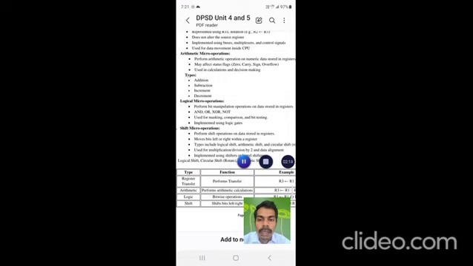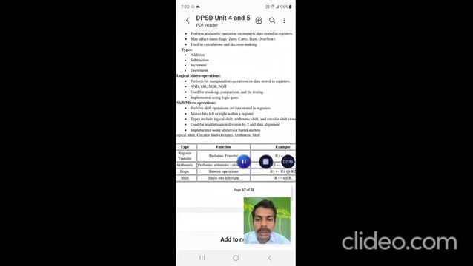The next thing is logical micro operations. The logical operations are AND, OR, XOR, NOT and the like. It performs bit manipulation operations on data stored in the registers. It is used for masking, comparison and bit testing. It is implemented using only logic gates, because a logical operation is always performed using logic gates.